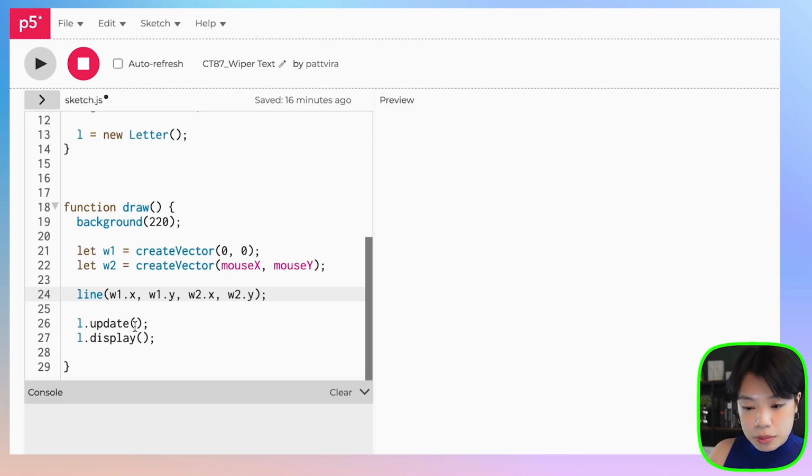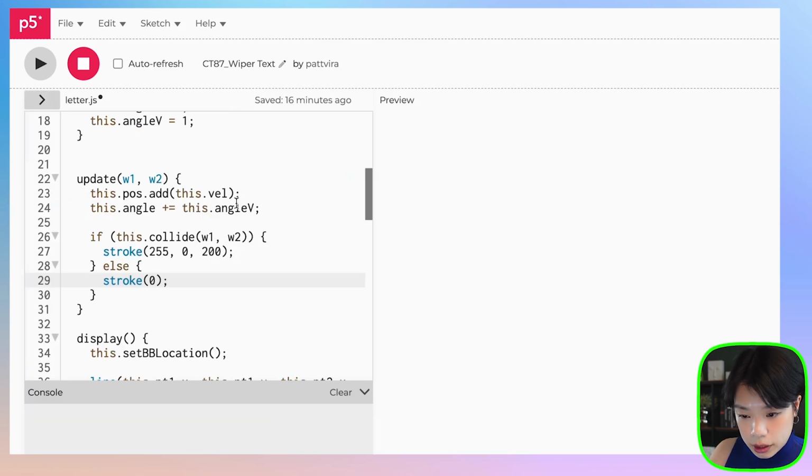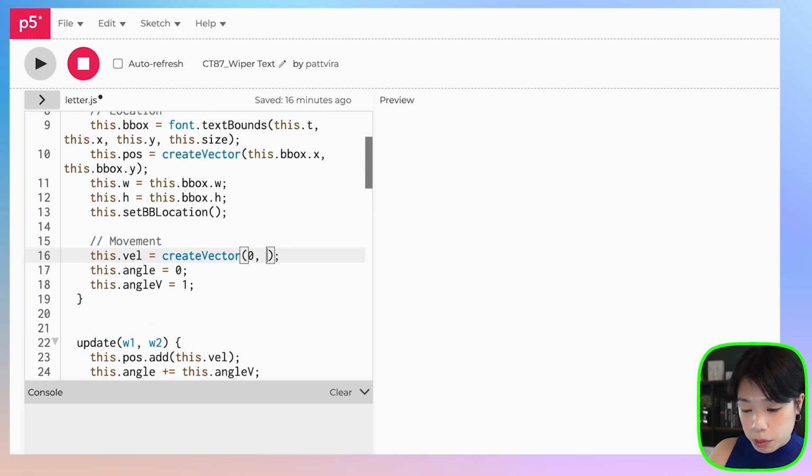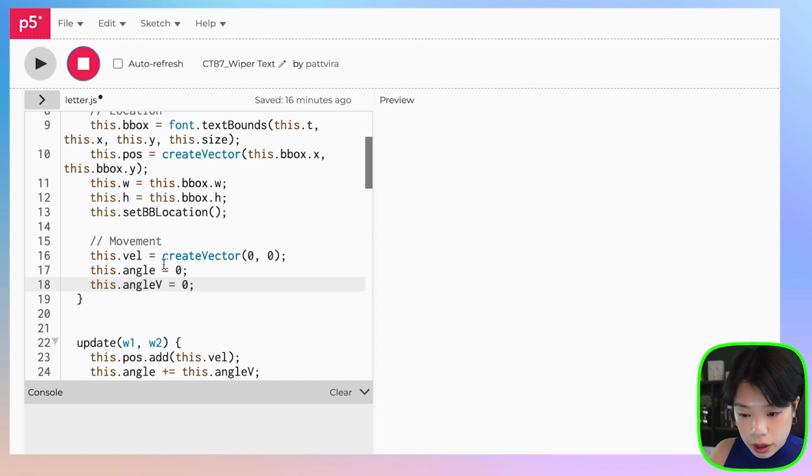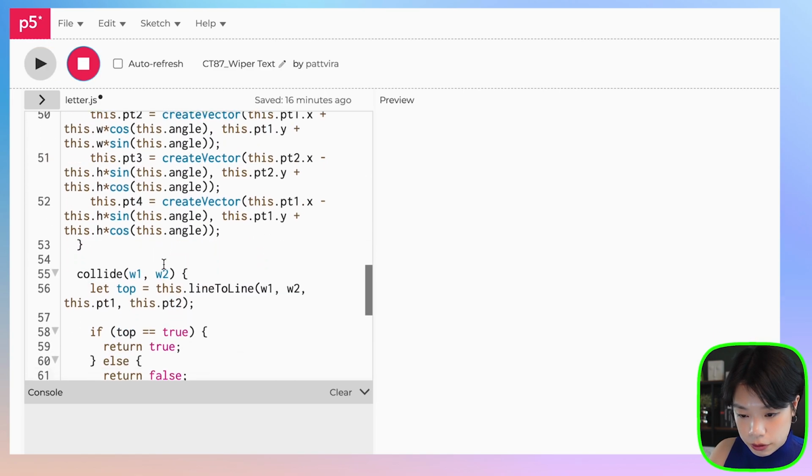All right, and then inside update here, we need to put what? W1 and W2, right? And actually, let's go back to letter.js quickly. I want to stop it from moving first. All right, so now we have this line. If it hits the top part, then everything changes to pink. But if it hits the rest, nothing happens. Ta-da! Okay. All right, so now how about we do the rest of the sides?